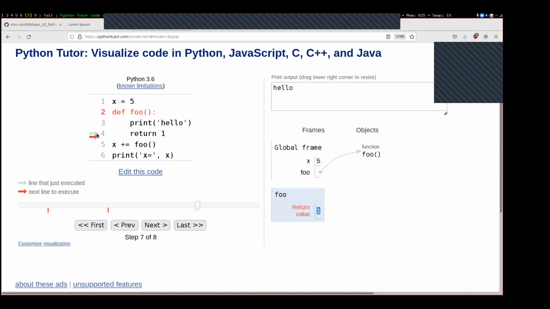Now you can see that the red and the green arrow right here are kind of on the same line because all it did was evaluate this statement for us, but it didn't actually take us back to this statement right here. So right now, we've done the foo function, done this print, done the return. We have this return value of 1. We're going to substitute 1 for this value right here, x plus equals 1. And so we get the 6. Now when we print x equals, we get the x equals 6.